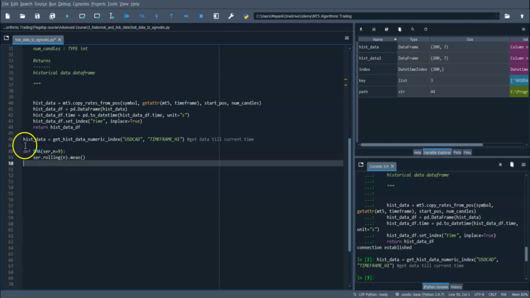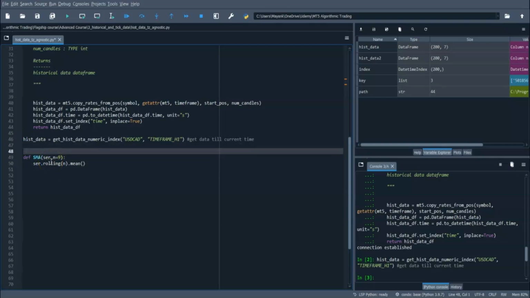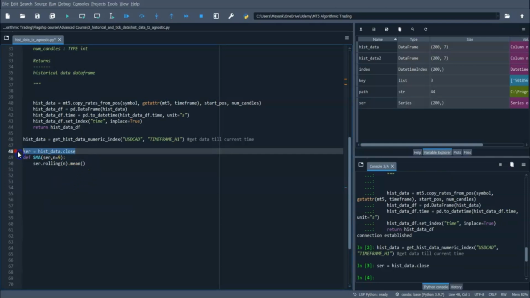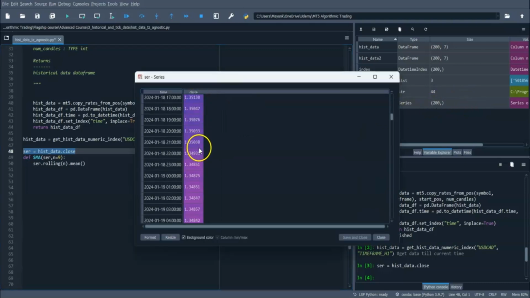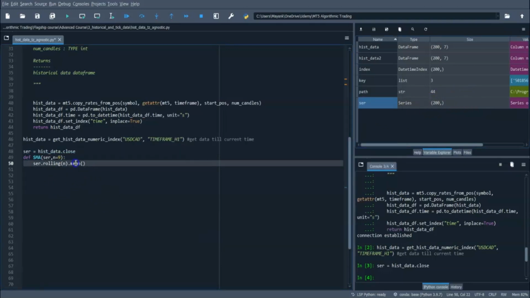To give you a better understanding, let me first store a value in this series variable. So series is equal to histData.close. I simply want to store the close column. There you go. You can see SER is a pandas series and it has 200 values, and these are all the values. If I don't want to calculate the mean, if I want to calculate the cumulative sum, I can do that. All that this will do is perform a rolling sum.